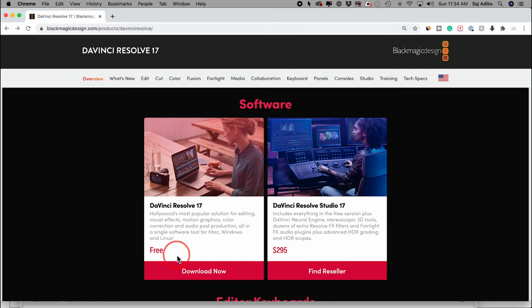Now, DaVinci Resolve has been around for many years, and it used to be just dedicated to color correction, but in the last several years it's become a full-blown editor and is by far the most advanced free editor that you could get. Now, there are two different versions of DaVinci Resolve. There is a free version, which I'm going to show you in this video, and there's a paid version.